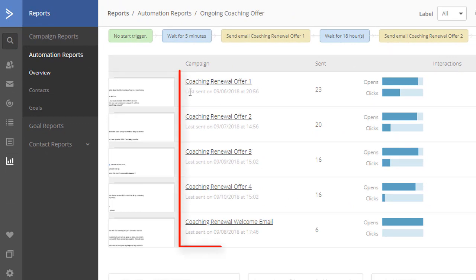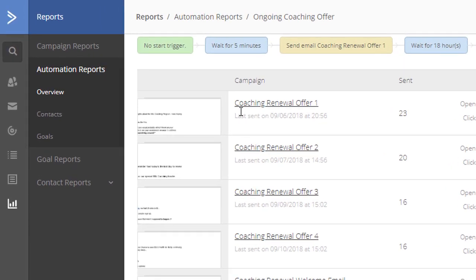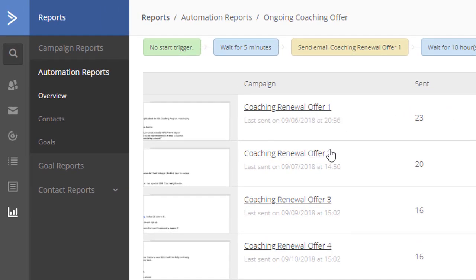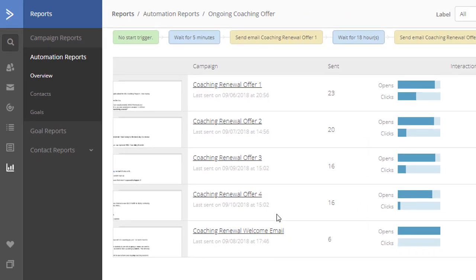This is where it's important that you have a very standardized process for naming your emails: offer 1, offer 2, offer 3, and there's a welcome email. Since this is a goal-based automation, the goal is for someone to purchase, and once they purchase, they're taken off future emails. So you can see that the amount of emails sent is decreasing, which is a good sign. That means people are dropping off because they've already bought.